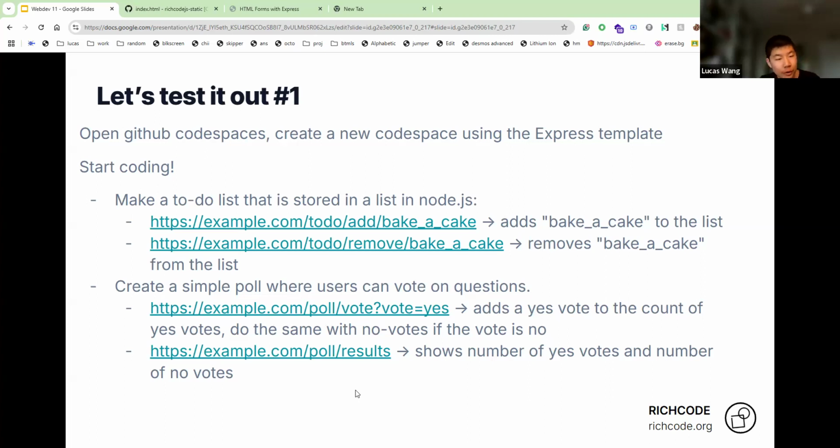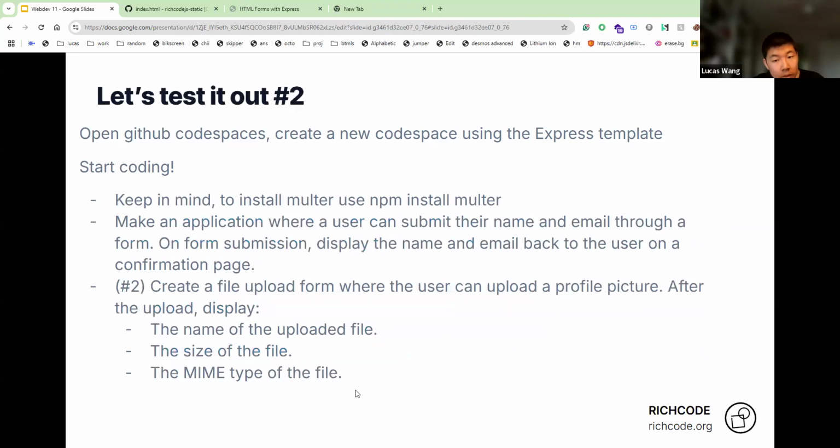Okay, that is about time for test it out number two. Oh, sorry, number one. Here is number two. And we have around 5 minutes left of class.